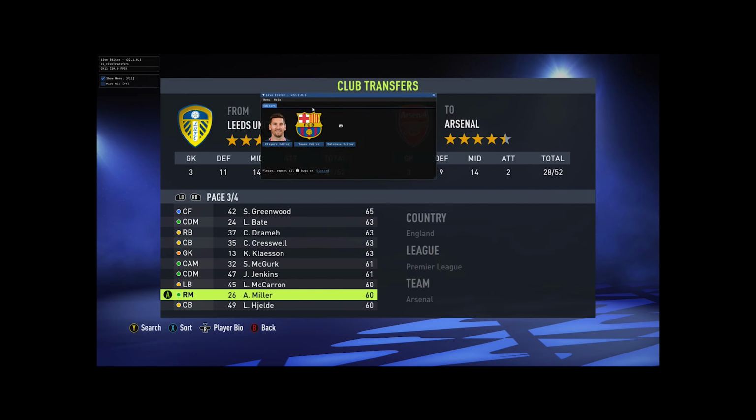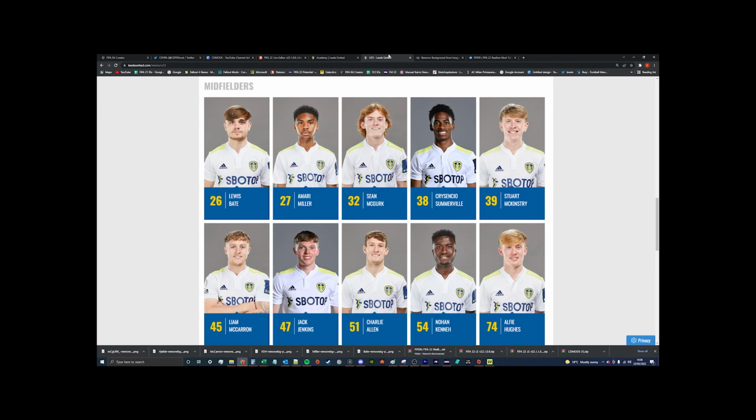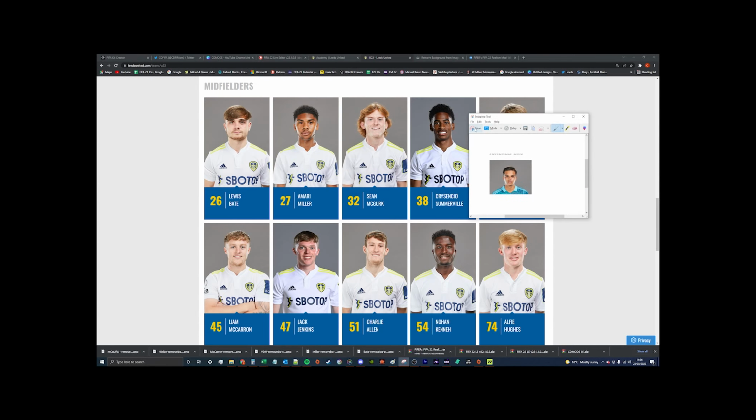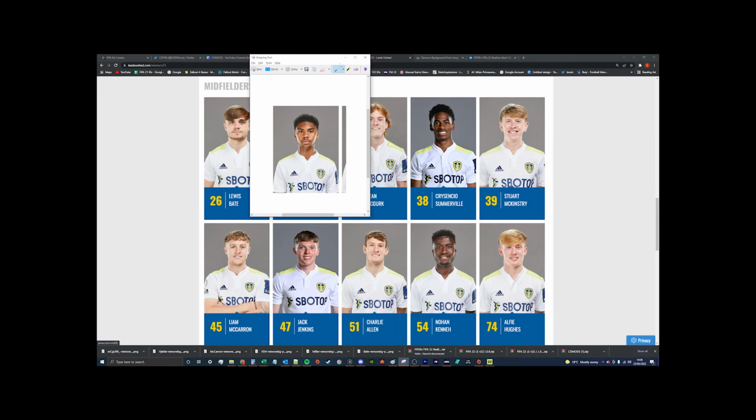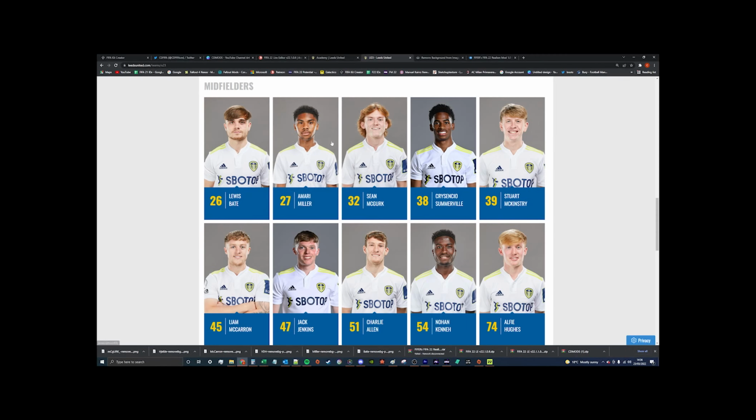The first thing that we need to do is actually get a mini face that we want to add. The easiest way to do that is go to the club's website. Because we're doing Amari Miller and he plays for Leeds, I've gone to the Leeds website and found all the pictures of the under 23s. You could use Snipping Tool, so you could open it, press new, and take a snip like that. Or you could just right click, and in some cases you can just take a copy of the image. So right click and copy. You don't have to do it this way, but this is the easiest way for me.